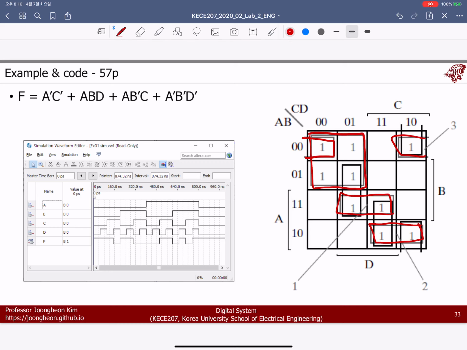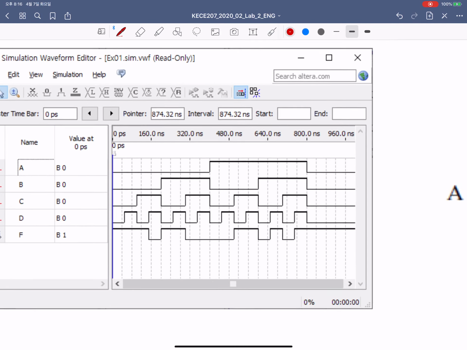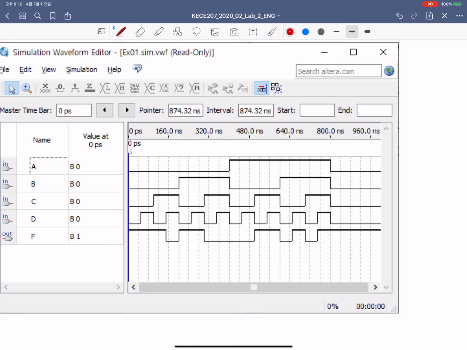So you can get how many ones are in this K-map. 1, 2, 3, 4, 5, 6, 7, 8, 9. 9 ones. So you can check this. 1, 2, 3, 4, 5, 6, 7, 8, 9.